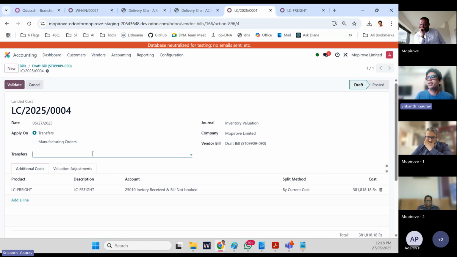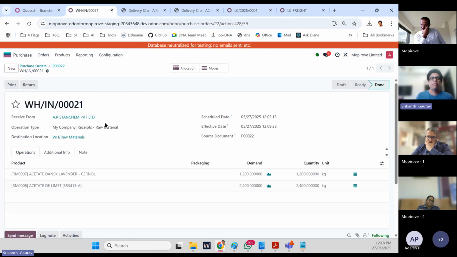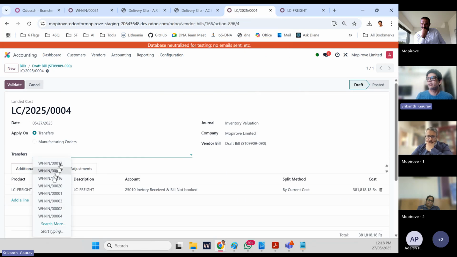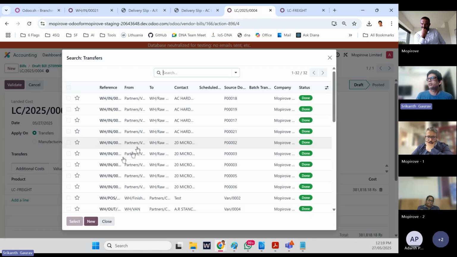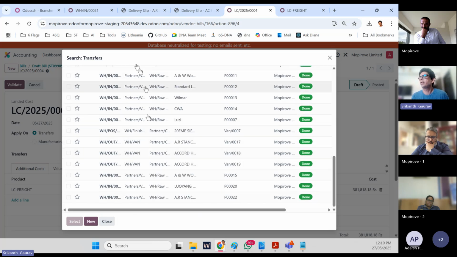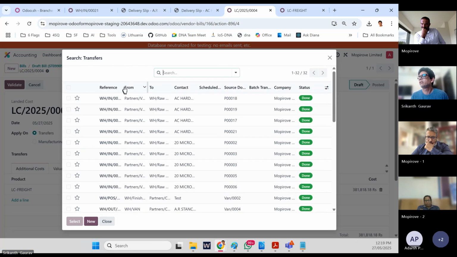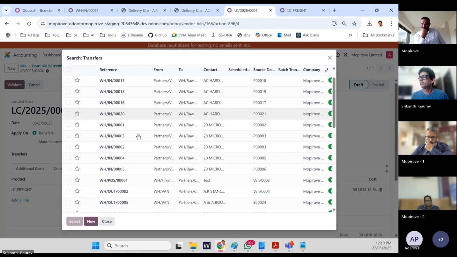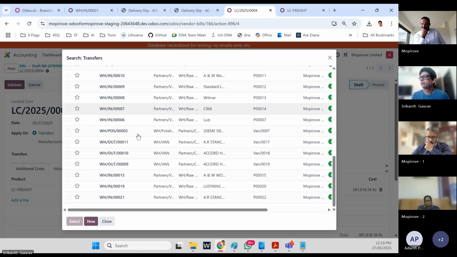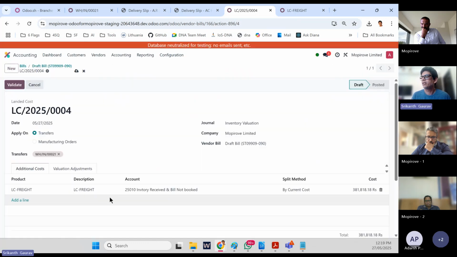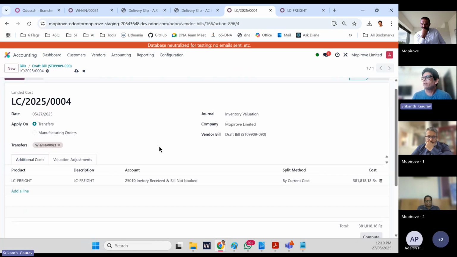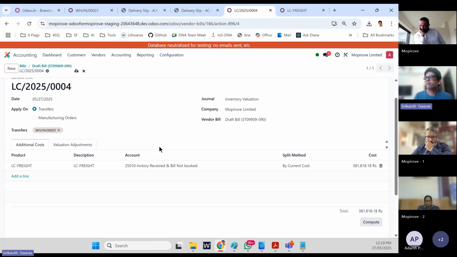You can go up and say, I'm going to allocate it against my transfer. Now, what's my transfer? My transfer, if you remember, is I think number 21. This is the warehouse number 21. So I'm going to go back to this and search, and hopefully there's a 21 somewhere. Yeah, 21. Okay. So this is what I want to validate against. I'm going to say validate it for me.